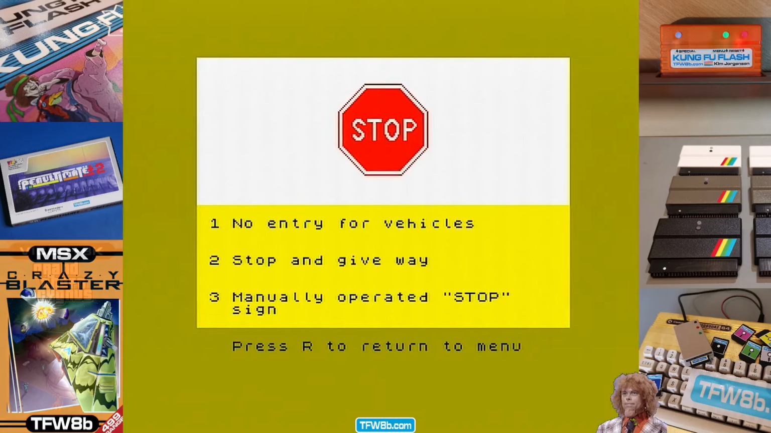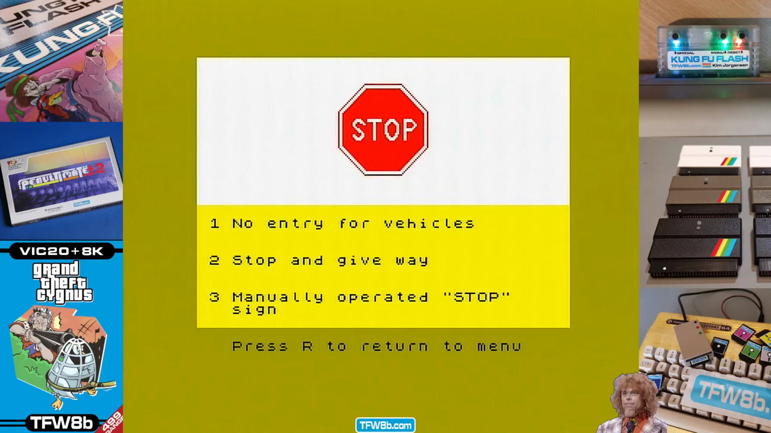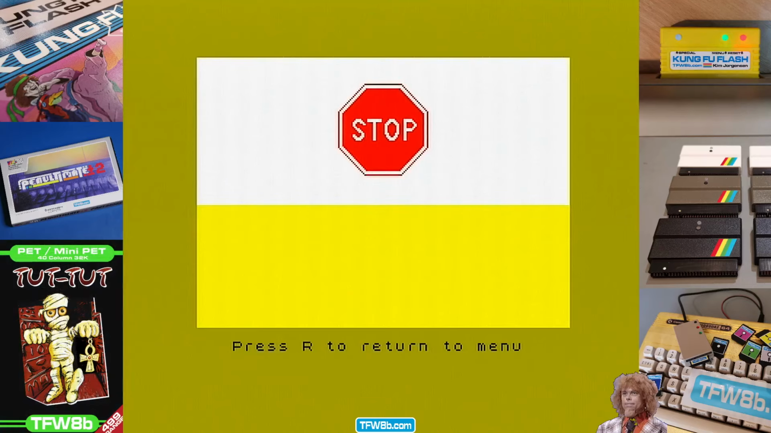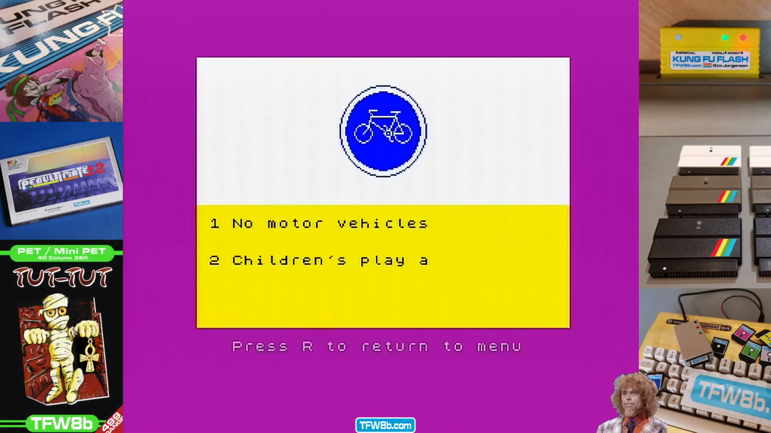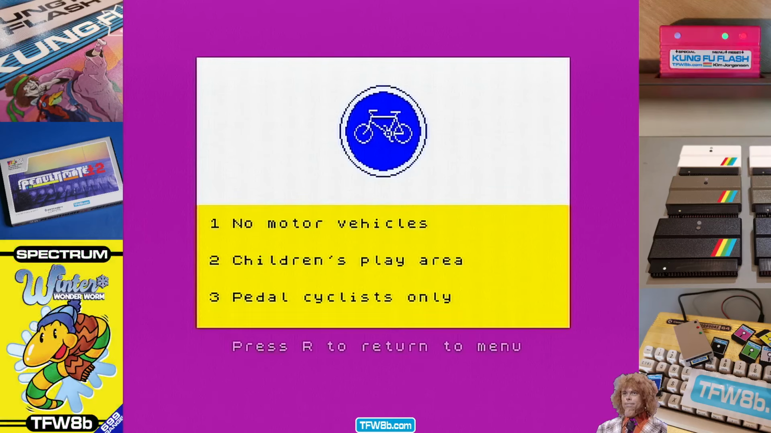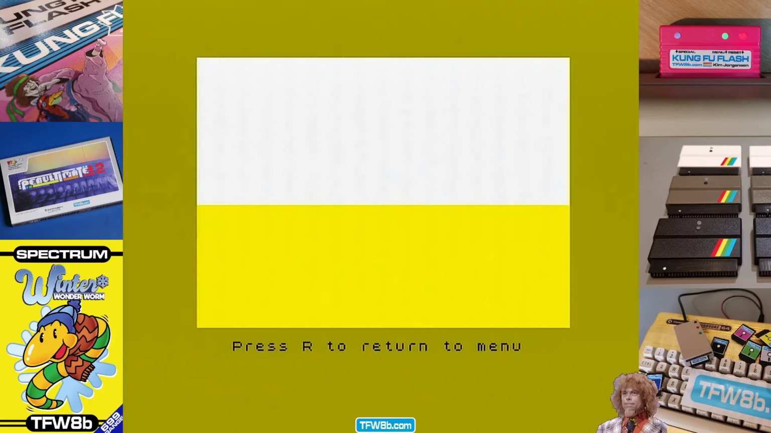Why has it gone amber? Why has it gone amber? No entry for vehicles. Stop and give way. Nope, stop and give way. Best fun I've had all day. I've had a shocking weekend, to be honest. No motor vehicles. Children playing. Pedal cyclists only. Not the laser beam ones you have these days.